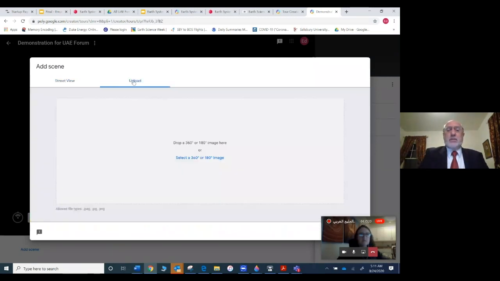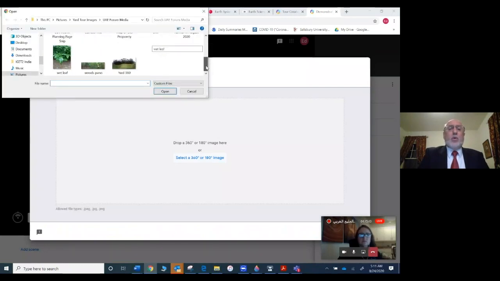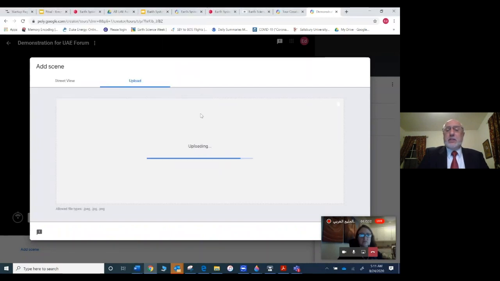I'm going to choose not to. I'm going to go ahead and upload an image, and these images are going to set the scene. So these need to be panoramic images, or they need to be fully spherical 360 images. I'm going to use a 360 here.